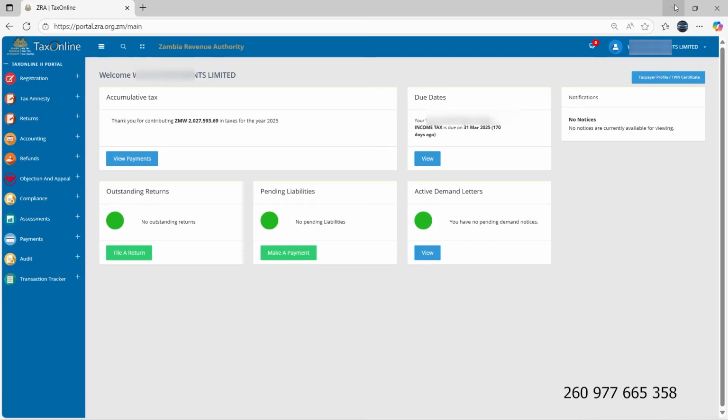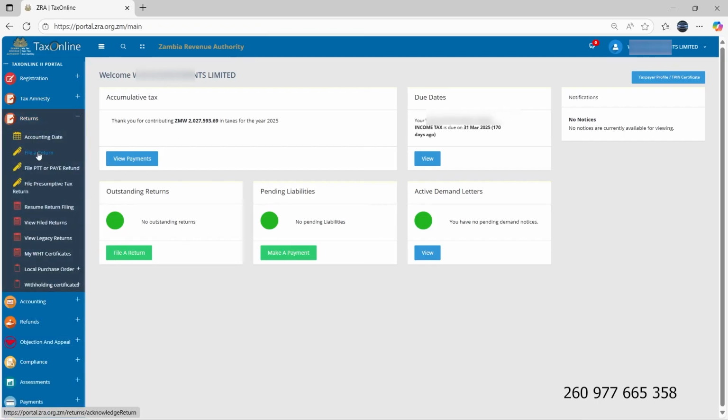So today I'm just going to show you a quick tutorial on how to file a VAT return. What you do is you log on to the tax portal, that's the ZRA website. Then you come to returns here, come to file a return.